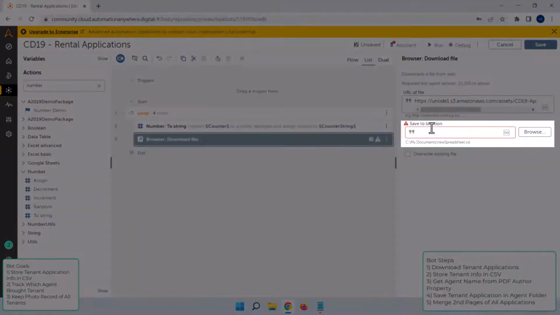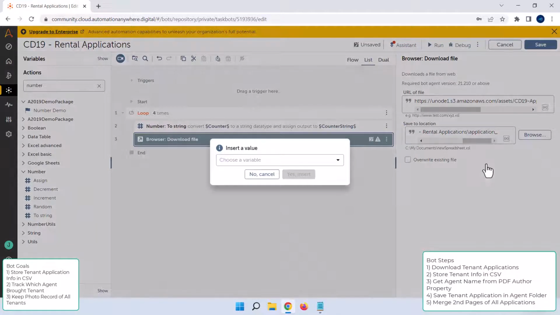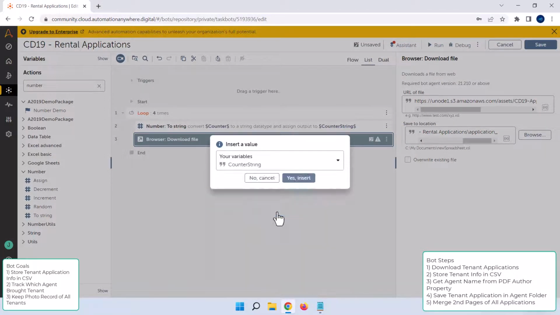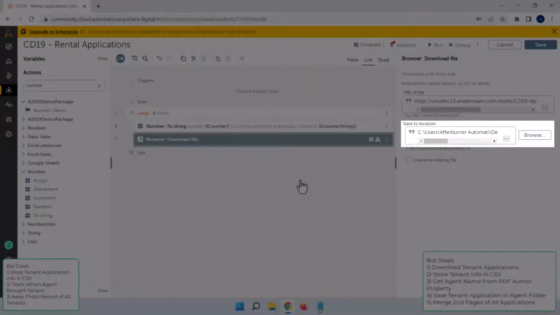We can paste that path into the Save to Location field and add a backslash, but we still need to give each file a unique name. Let's type application and then an underscore. Then press F2, so that we can again use our counter string variable. And then finally, we'll add .pdf to the end, since we're downloading a PDF file.